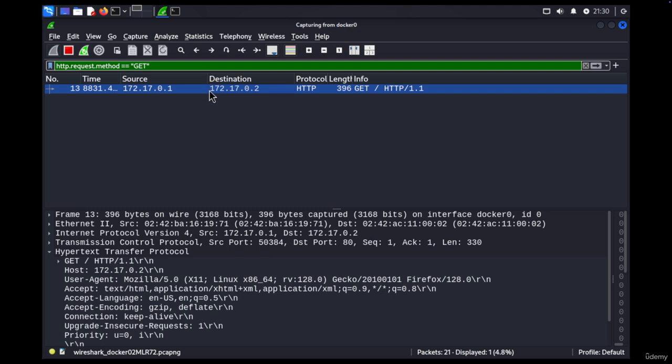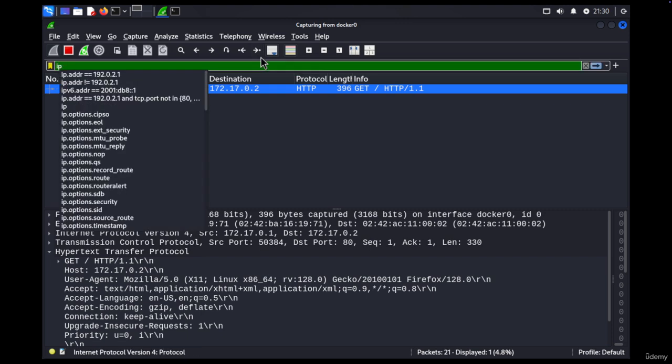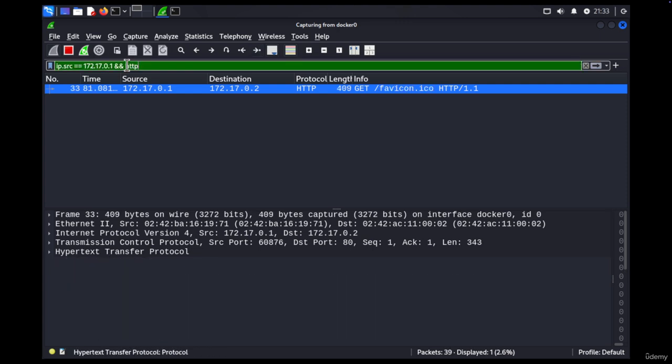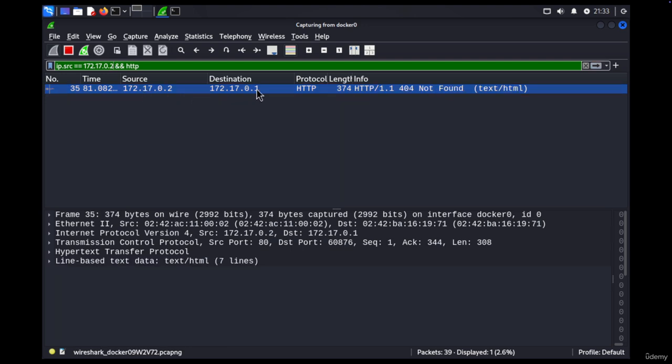So you have so many different combinations possible. And once again, you can always combine different filters, right? For example, you can put ip.source equal to 172.17.0.1, coming from the Kali Linux VM. Similarly, you can also change this to 2. Okay, so now you're just going to see the reply message. And there are so many different combinations possible.